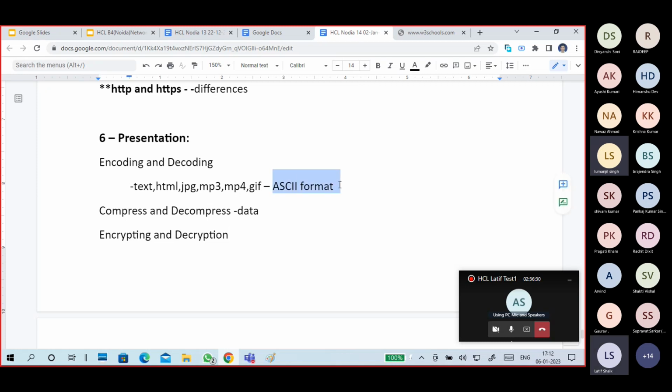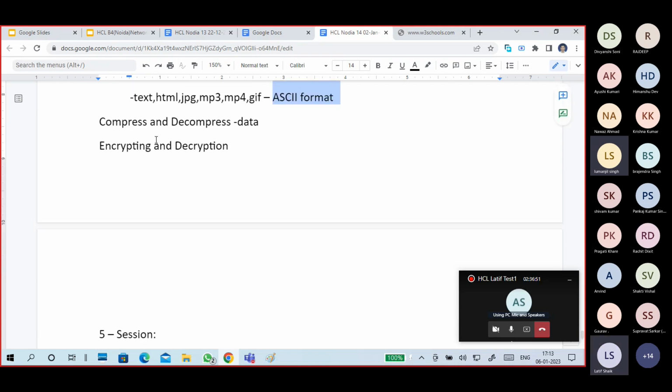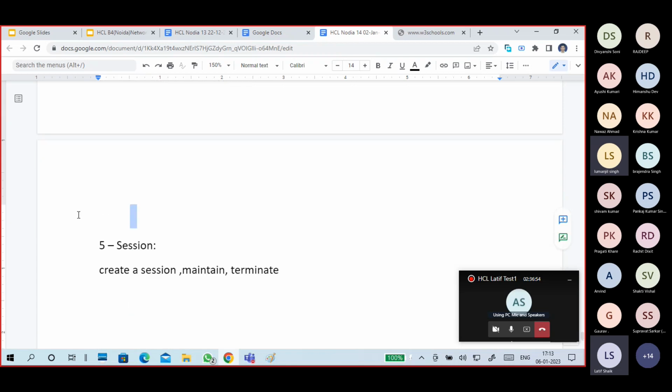Encoding means very simple. What is the data format? It can be a music file, video file, text file, or HTML file, whatever it is. It converts into ASCII format. If the data is bigger, automatically it will compress the data and encrypt the data, so then the data is difficult to trace.